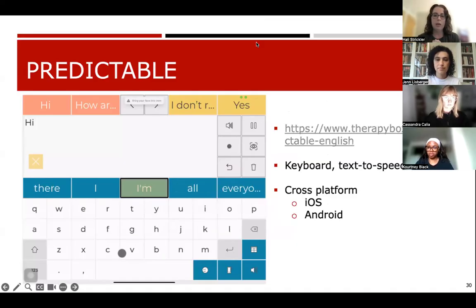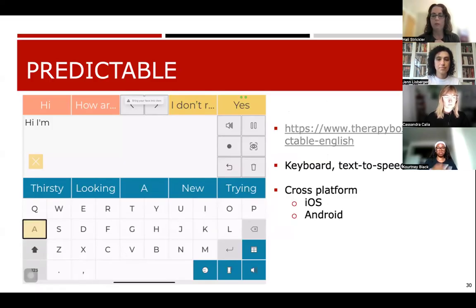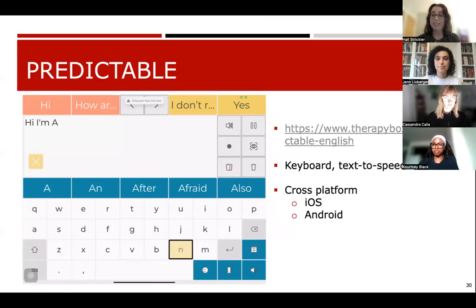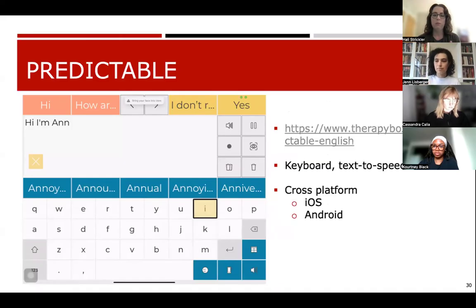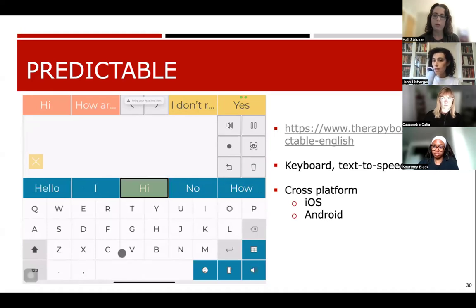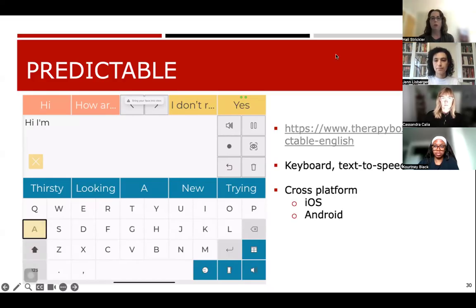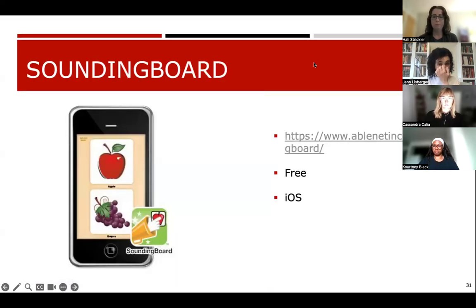This is an example of a more traditional text-to-speech type app. This one is called Predictable, and this is a cross-platform example, iOS and Android. So you'll see here that it uses a keyboard and it has some additional built-in features. You can save messages. There are some different settings in here that you can customize your keyboard so you can have some pictorial supports in it as well, should you need some additional customizations there. So Predictable is another cross-platform option.